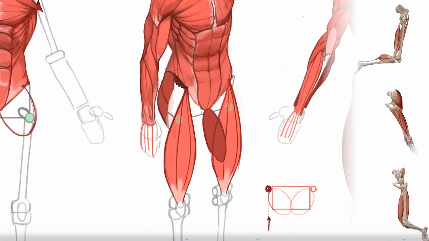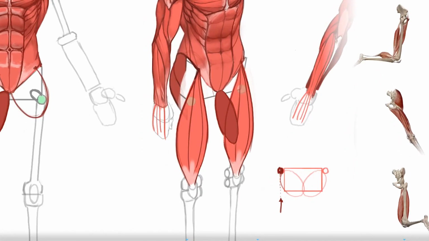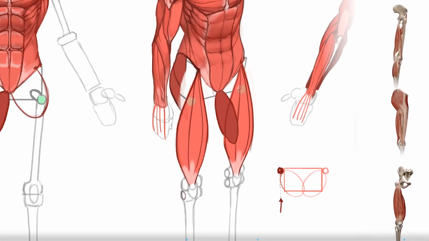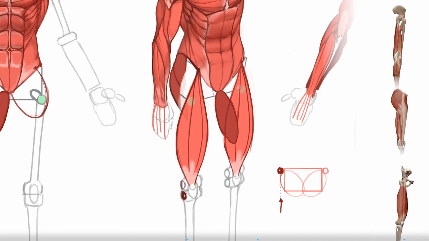So this is going to be the attachment point right there for the TFL. And then we also know that basically it's just a big muscle, a big band that just wraps around the outside of the leg and then attaches onto the outside portion of the tibia, right? So right about there. So if those are cylinders, it would attach right onto that cylinder right there.